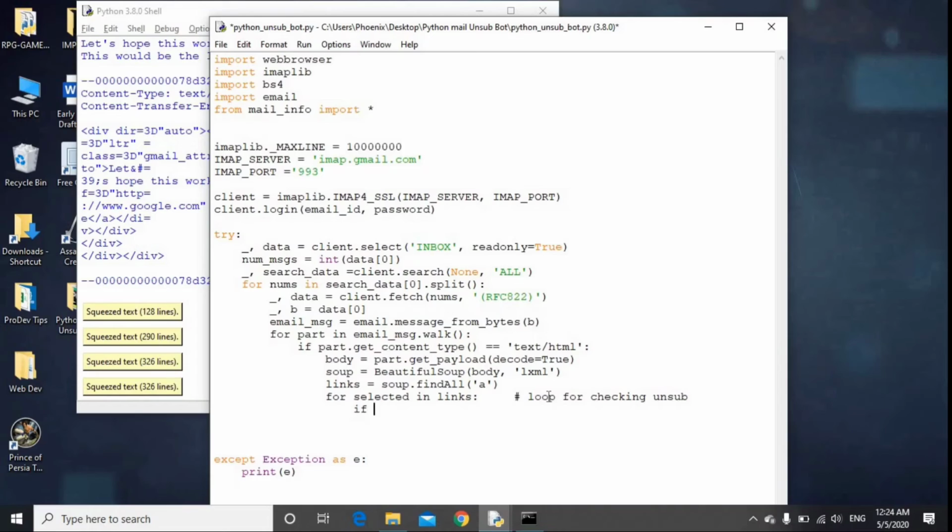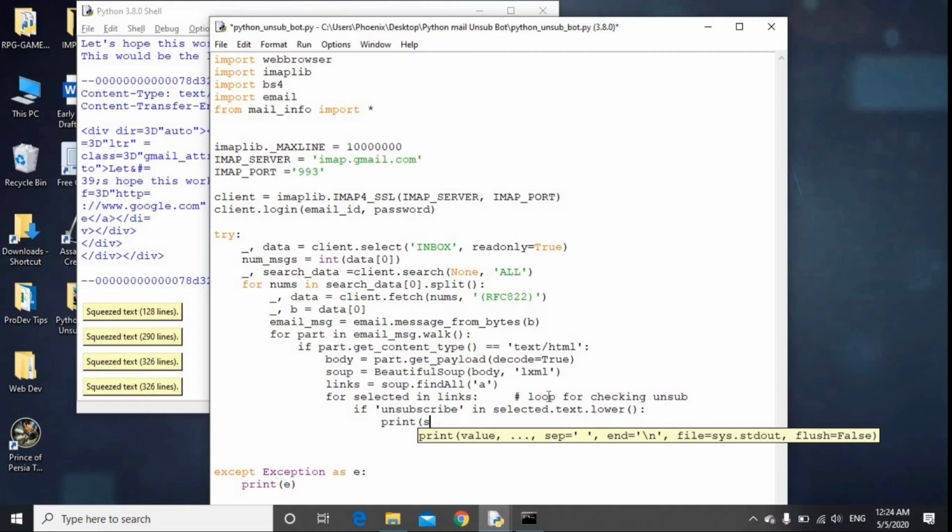And then what you need to do is say if "unsubscribe" is present in selected.text.lower, so that even if it's uppercase, or the first letter is uppercase in some cases, or if all of them are uppercase in some cases, it will still get recognized. Let's just go with print for now. We say print the selected link's href, hyperreference, which means it will just print the link for the unsubscribe option.